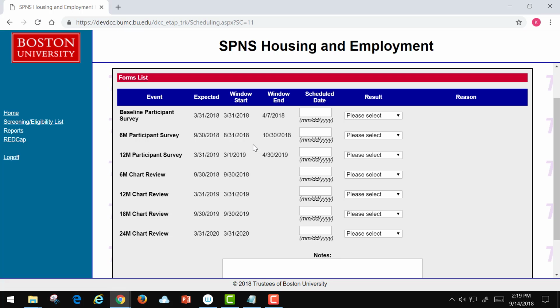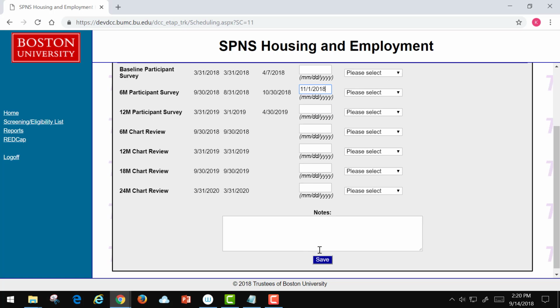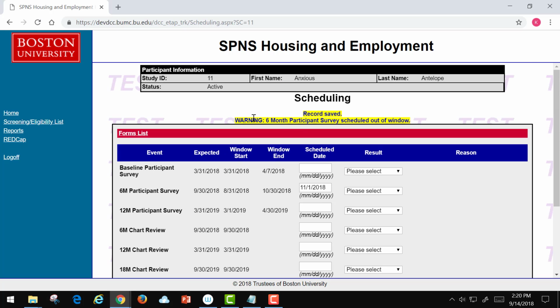It may be that it is hard to find a participant. It may be hard to schedule them to come in. So if you have a client who's hard to reach and they come in and you want to grab them for a follow-up survey, even though it's outside of the window, the system will let you do that. So you can enter a scheduled date here that is beyond the window. The system will warn you that it's outside the window, but you will be able to save it, and you will be able to collect that information in REDCap.